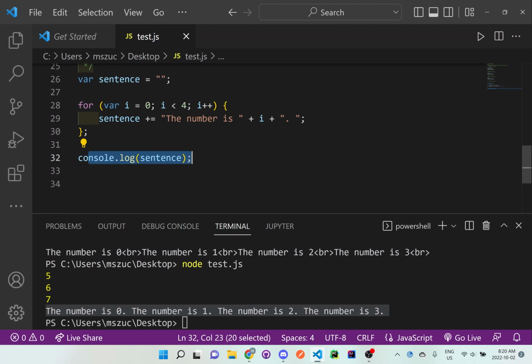So that's why these incrementing shorthands are so important, because once you get into for loops, you're going to have to know how to use it.